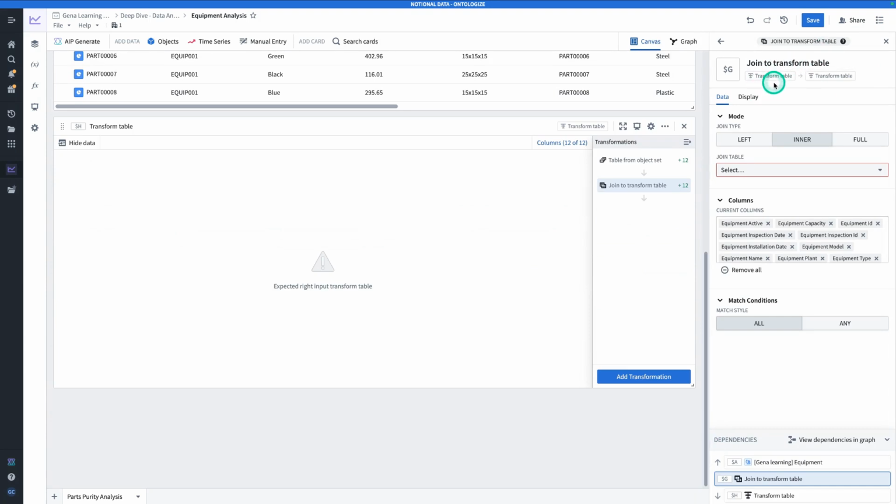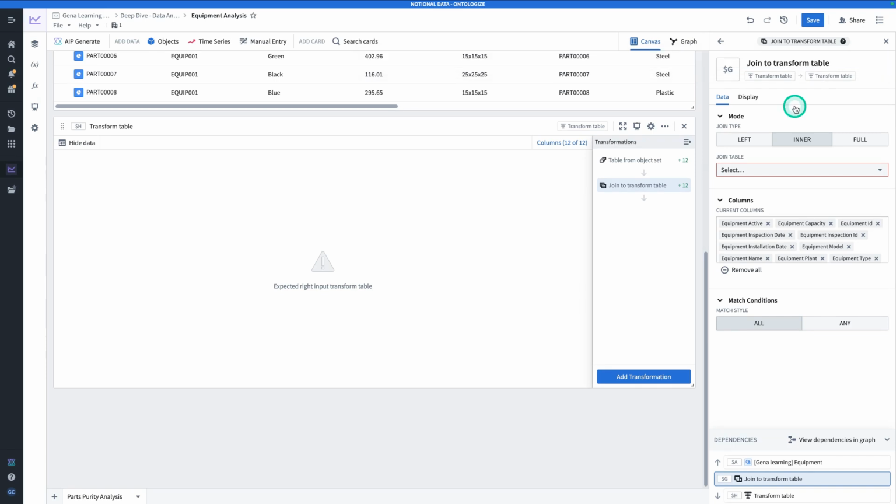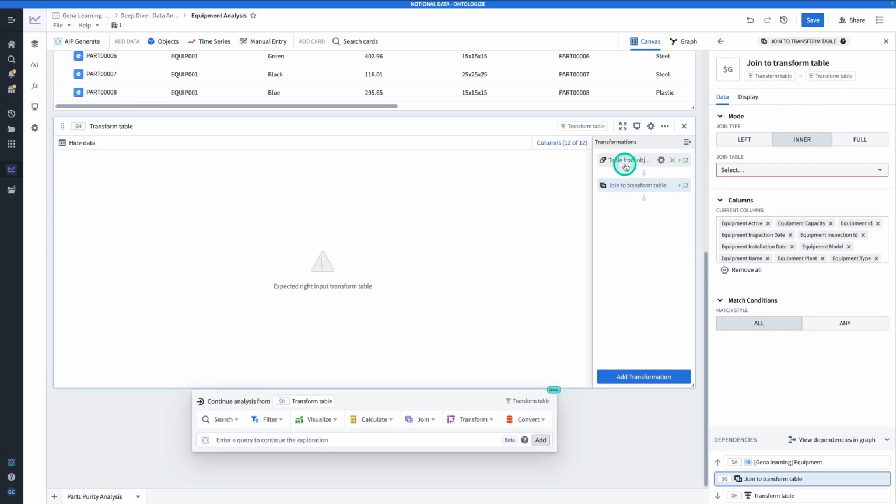Now, what I want to point out here is that this specific card takes in a transform table and produces a transform table. Transform tables allow you to do table-like operations on ontology data, but I do want to note here that the maximum scale here is 50,000 records. The other thing to point out is that, again, this operation requires a transform table as an input, and we didn't have a transform table before. We had an object set. But you can see that in pulling up this operation, it already created a transform table for us.